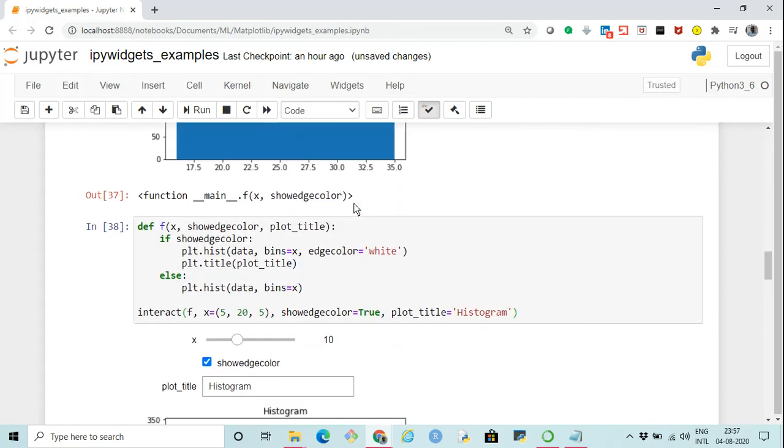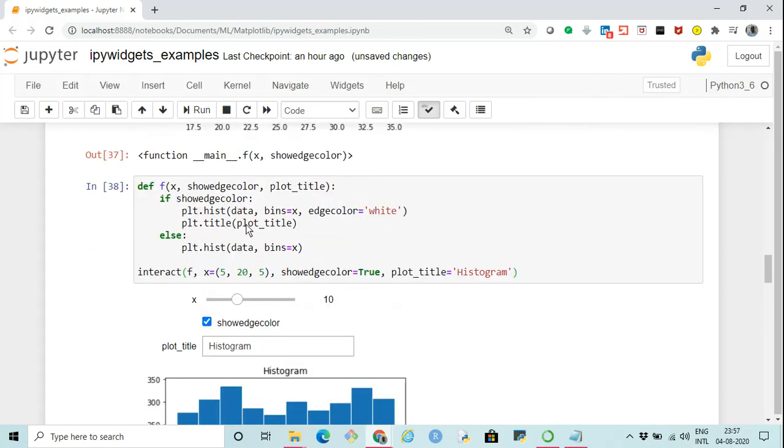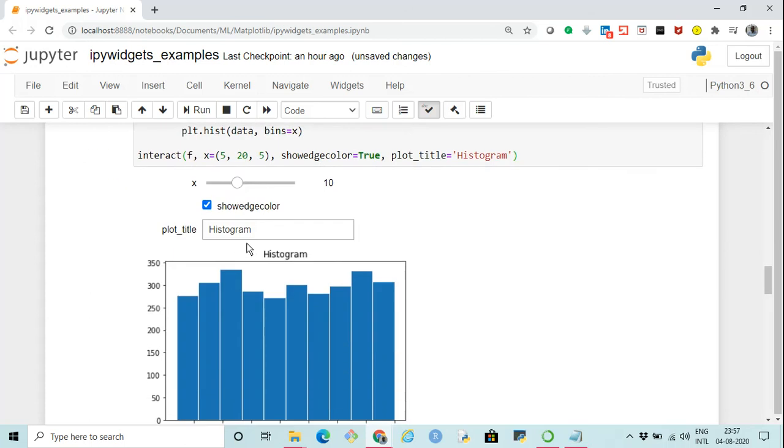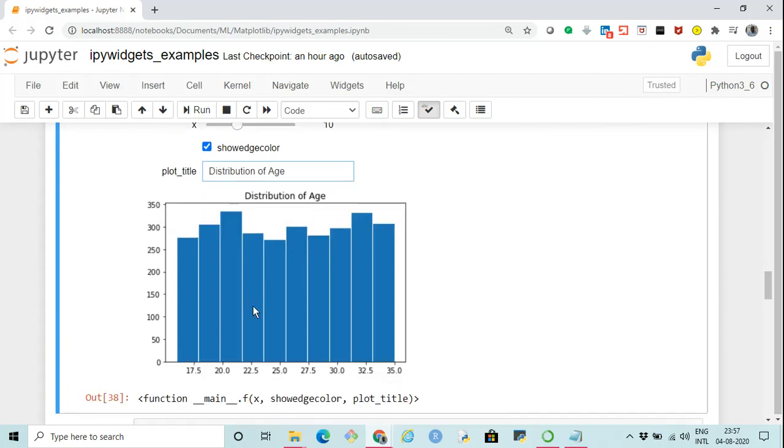Within this code, again we are using plt.title, and whatever value we are passing as plot underscore title is displayed. Now if we run this, by default it displays a histogram. If we want, we can change the title of the plot. Sometimes there is a requirement that users don't like the title that we have given to a plot, then we can change it. We can say distribution of age. Whatever value the user wants to give in this box will be displayed as the title of this chart.